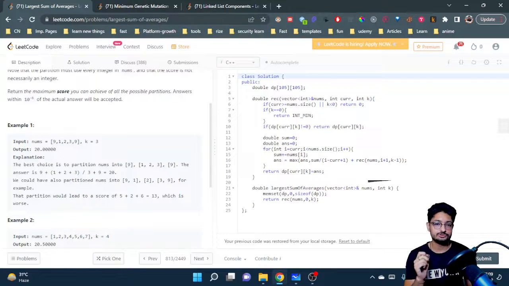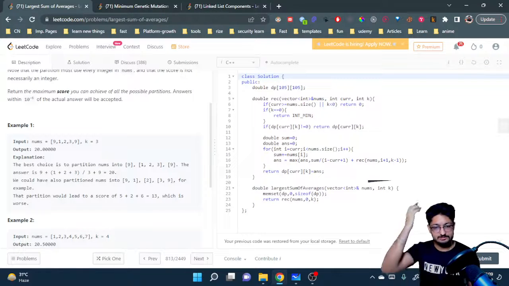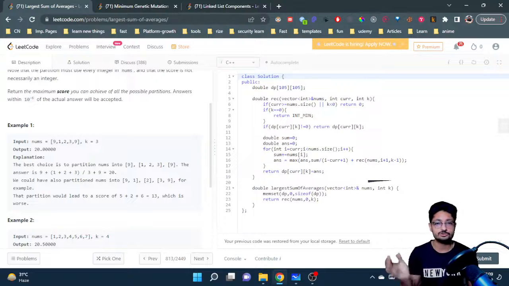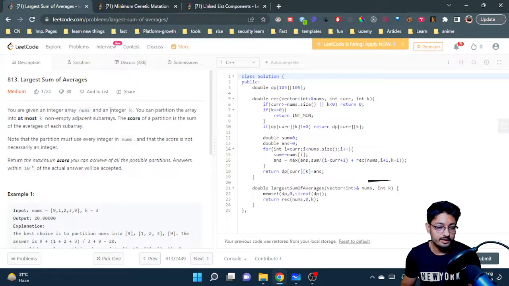If k becomes 0, it means I have not iterated over all of these positions, but my k has become 0. Like I have exhausted all my cuts. Then that is not a proper thing, because I have to make at most k cuts. If I've exhausted all my k but still want to make a cut, that is bad. Let's say I want to make only 5 cuts, but I have done all my 5 cuts. Now I cannot make any more cuts. In that scenario, that is bad. So I will return a very negative value, because I want to maximize the answer. That case is just ignored.